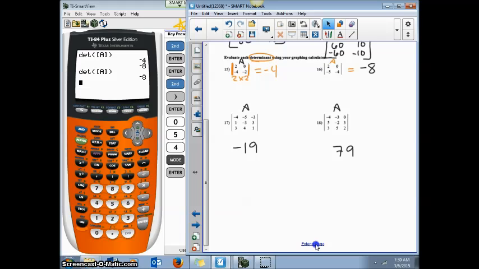Make sure that you do not take my calculators, though, for homework. There are matrix calculators online that you can use, so please don't take my calculators.